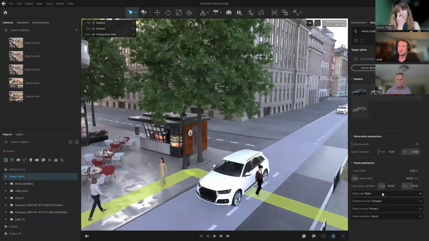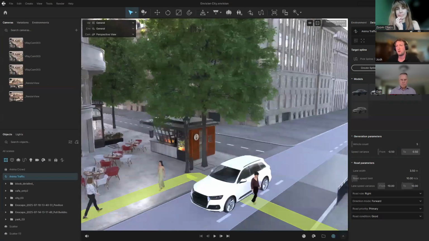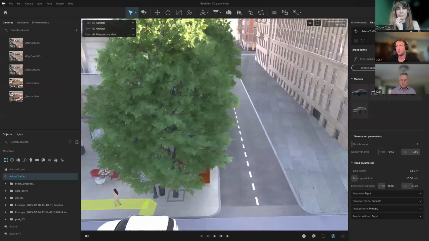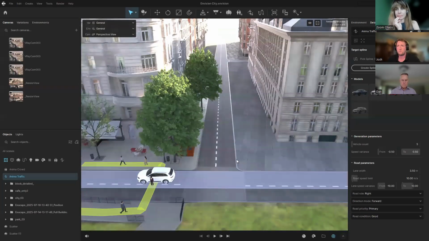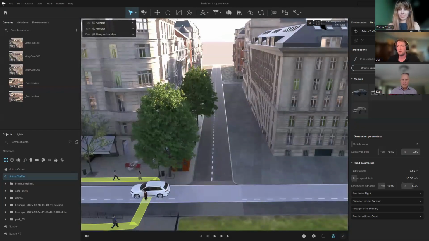And we can see we get the options for the road rules, direction modes, road priority, road condition. Let me just draw out another path here quick. Again, yeah, Zoom is pretty choppy. Yep, it's being recorded, so we can share it with you afterwards.